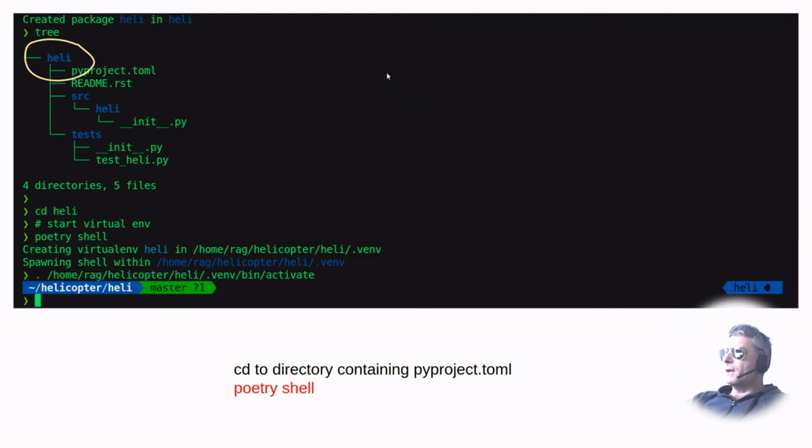So what we've done so far is we've created an empty repo on GitHub, we've cloned it, and we've changed directory from the repo name down into the name of the app, so heli, and that's the level that contains a file called pyproject.toml. Once we're at that level, we can issue the command poetry shell. So far we've done poetry new to create a Poetry folder structure, and poetry shell, which creates a virtual environment.